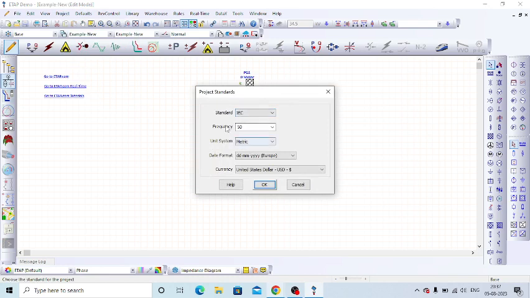Then the second one is the standard. Standard is important. What standard are you going for, to consider as a base standard? We have two options, IEC and ANSI. That standard we need to select, and the frequency.